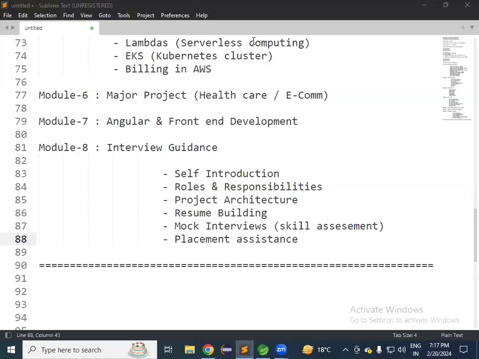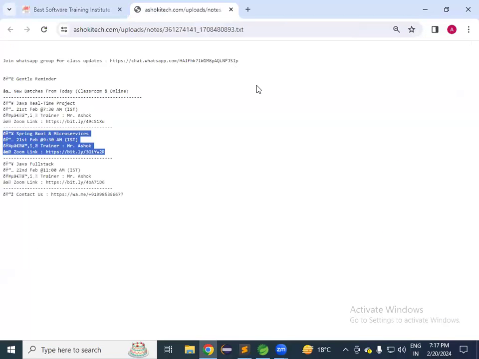Yeah, payment integration we will teach. How to do the payment gateway integrations in the project, I will explain.